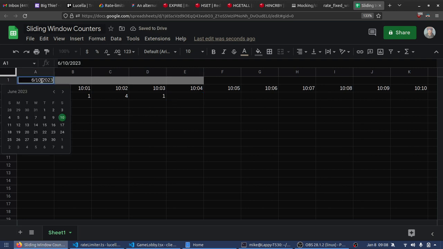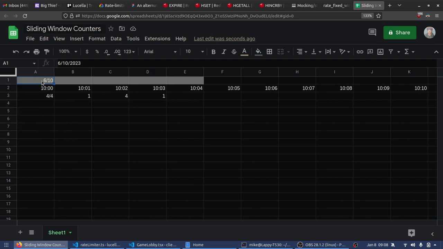Now they've done 10 out of 10 up here. So they're allowed to make 0 here. But once it becomes 10:05, the sliding window will slide over.